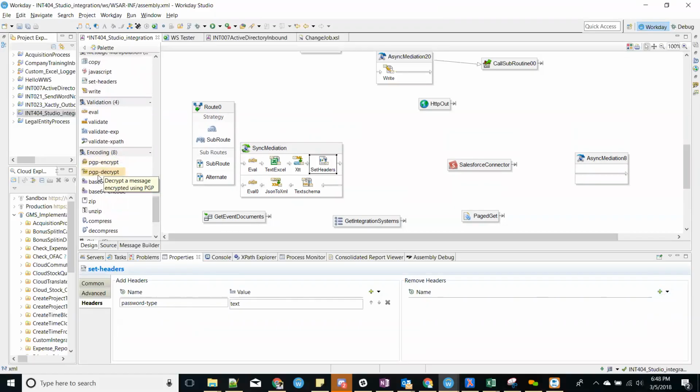There is a PGP encrypt and PGP decrypt function as well. Most of the time, what we'll use is the Workday delivered PGP keys. So you encrypt a file or decrypt a file from the UI itself. You don't have to do it in Studio.